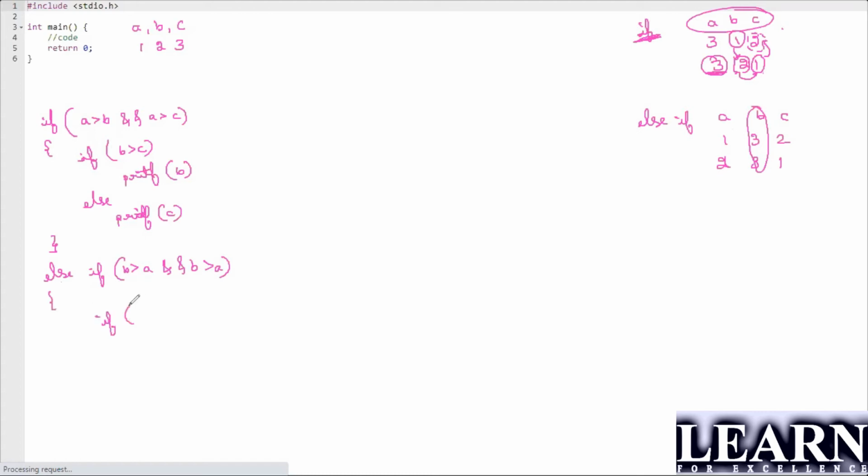If A is greater than B, then print A, else print C. Sorry, B is not possible, print C. So we are done with A is greatest, and we are done with B is greatest. Now the last condition is else, which says C is greatest. Inside this we need not give any condition. Here I'm taking all the possible conditions, guys. C is greatest, and the others can be 1 or 2, or 2 or 1.